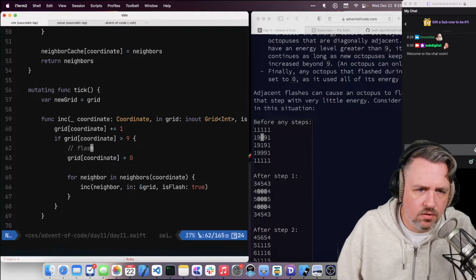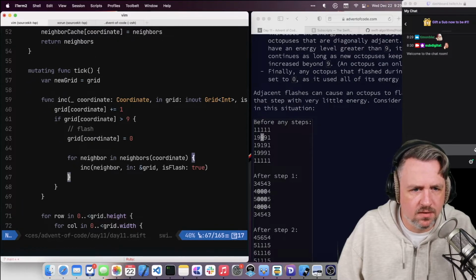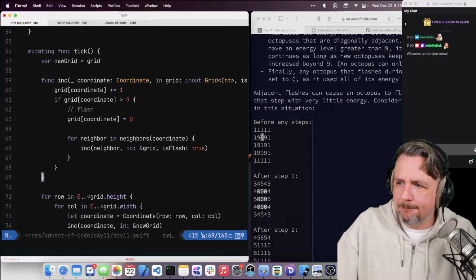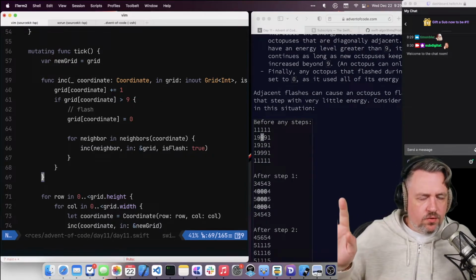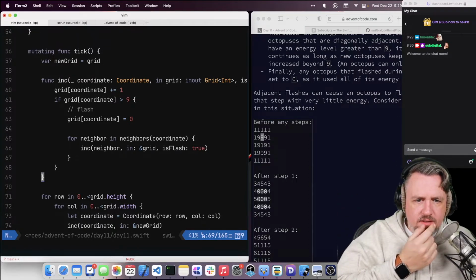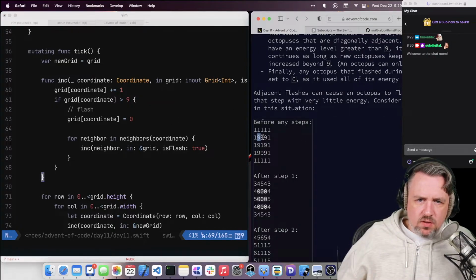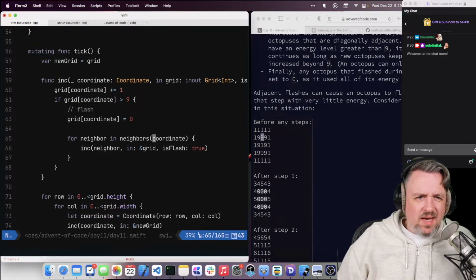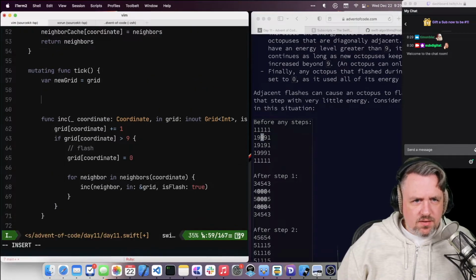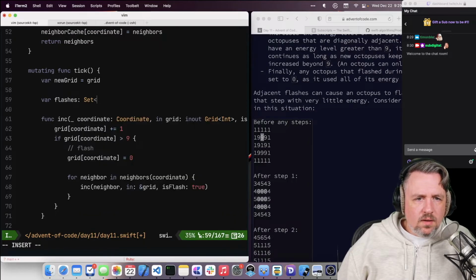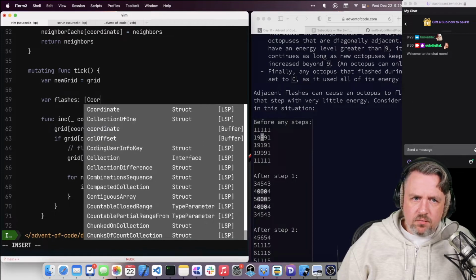I think I need to increment first, then process the flashes. Increment the whole grid first, then process flashes. Does that change my results? I mean, in this case, this one would cause this to go to 10, and then when it visits and causes it to flash before it incremented by 1 the first time, and then it would increment by 1 after that. So yeah, I think I need to save the flashes as a set of coordinates, or probably an array of coordinates, so I can do these in order.